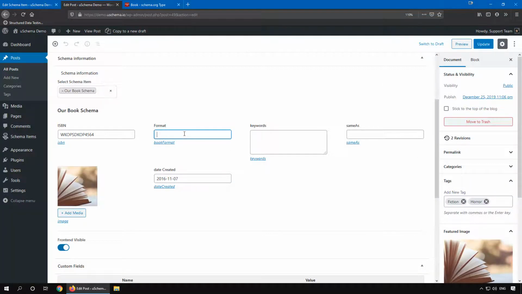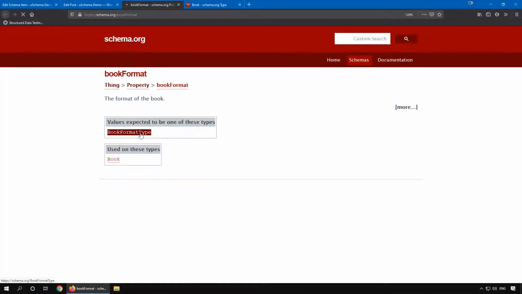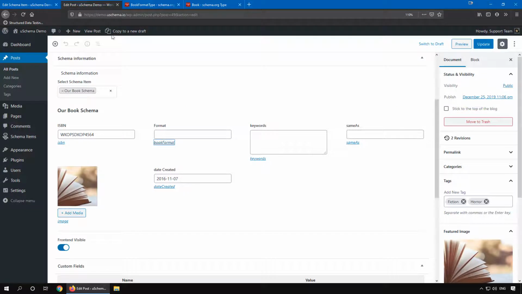And format is, if we click on this book format, it will tell us what book formats are allowed, or maybe paperback. So let's just copy this. It's a paperback. Let's add some dummy keywords. So it's maybe dummy, and also a novel, and good read. We can add any keywords over here. And for same as, let's add a dummy URL for now. So let me just paste it.